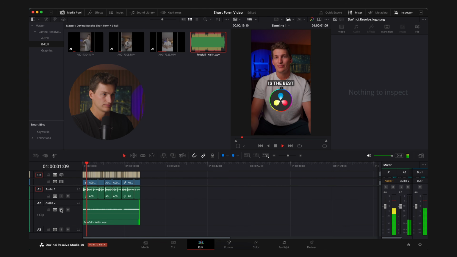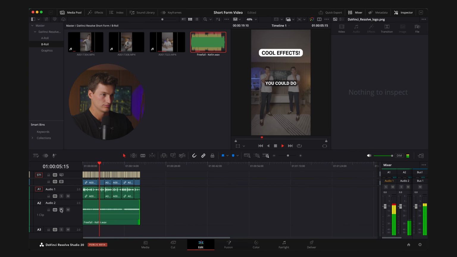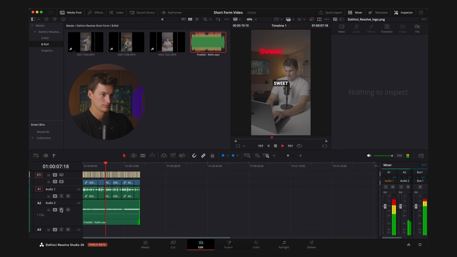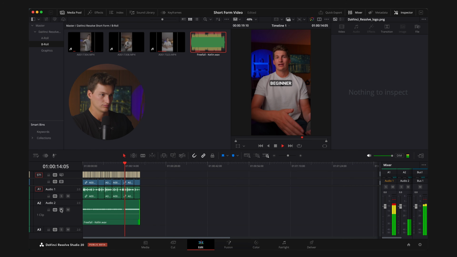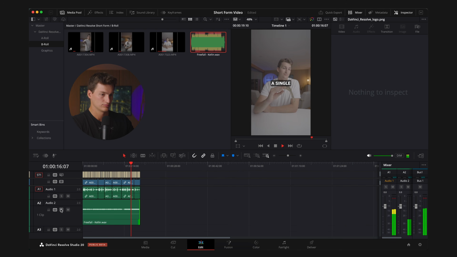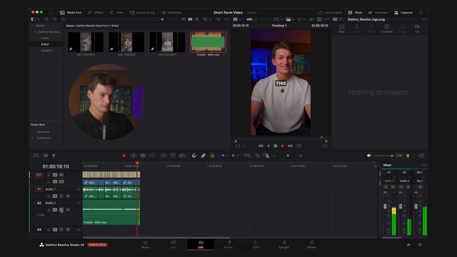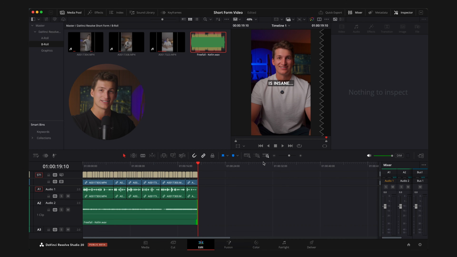DaVinci Resolve is the best editing software out there, and it's totally free. You could do cool effects like this, add a sweet title from content creator templates, or color correct footage in seconds using a LUT. You could go from beginner to pro without spending a single dollar. Seriously, this is insane. Pretty sweet. I think this sounds awesome.